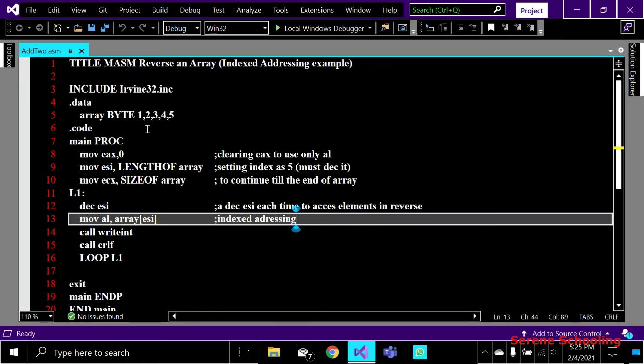So we will be doing that inside the loop, right? Inside this label I am decrementing ESI each time. And here in my ECX, which controls how many times my loop is going to work, I am moving the size of array, and size of array returns the number of bytes in the array initializer. So here we have 5 times 1, that is 5 will be stored in ECX, so my loop will work 5 times. Each time I'm decrementing ESI. Here my ESI was 5, right, but we don't have the 5th index, so we have to decrement it first of all. So it is pointing here now.